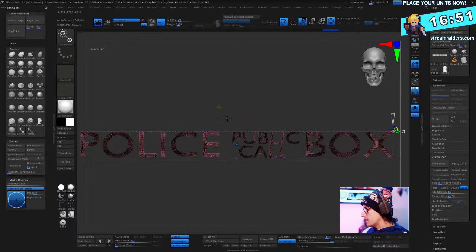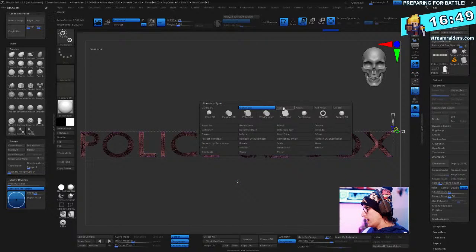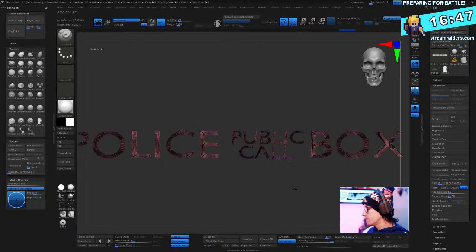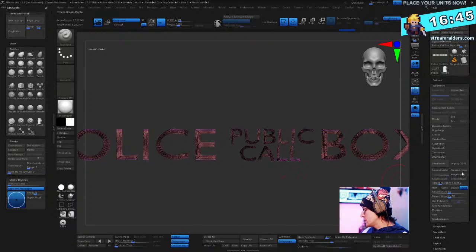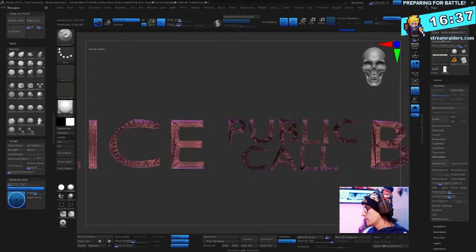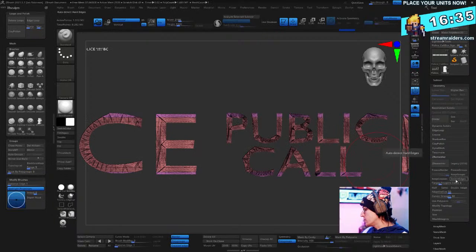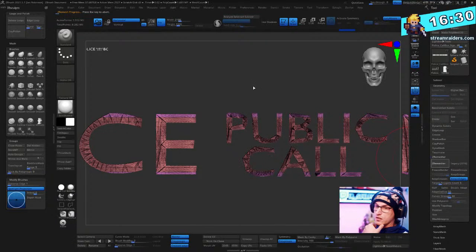All right, so we have our multi-slice. Let's go ahead and accept all of that. And now we're gonna Z-remesh this. So we're not gonna keep groups. We're not gonna adapt. It's about 1 million. We don't wanna keep it the same, but we do wanna detect edges. That's the important part. Let's hit Z-remesh and see if we can get something cool.